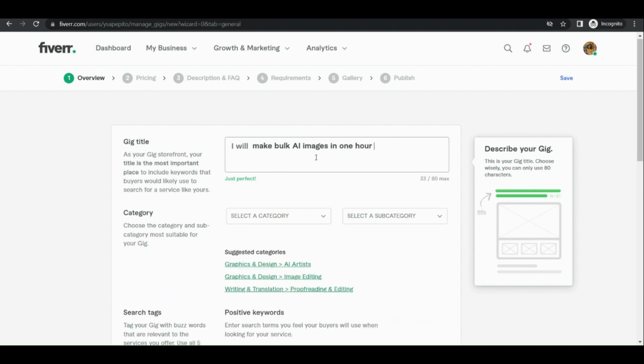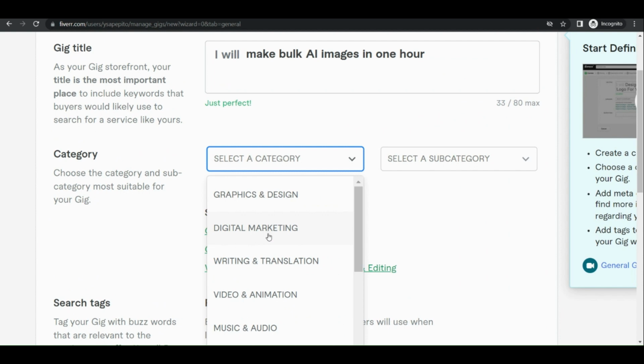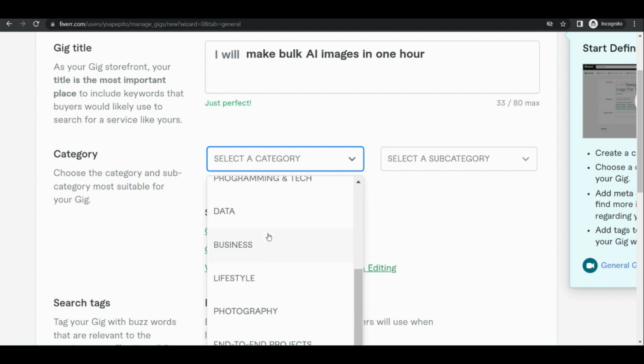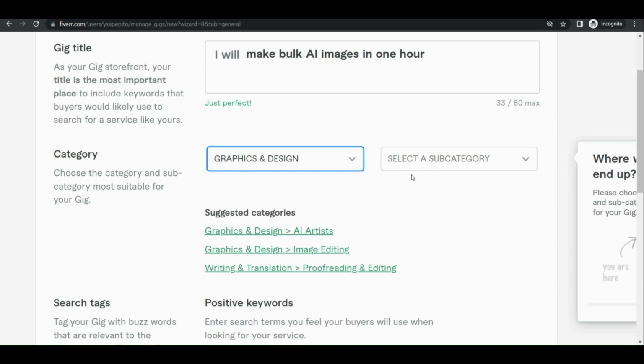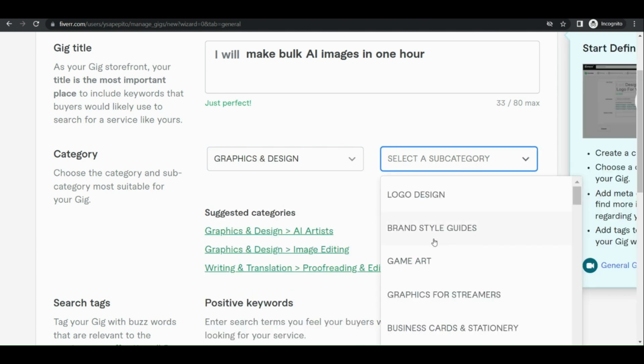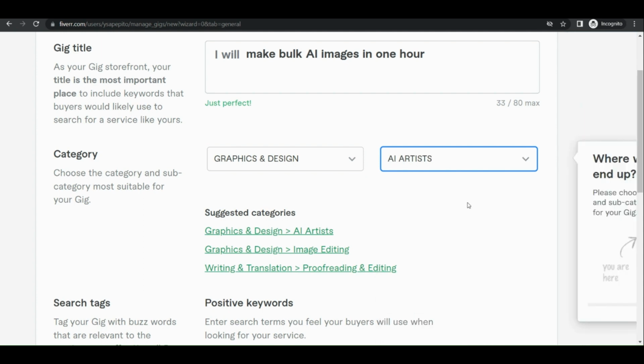So here you can say, "I will make bulk AI images in 1 hour," okay, using Midjourney and whatnot. Under the category, we're going to use graphics and design, and then we are going to look for AI artists there.